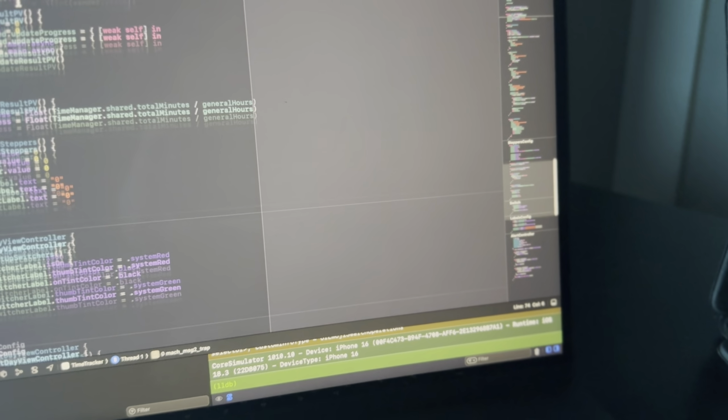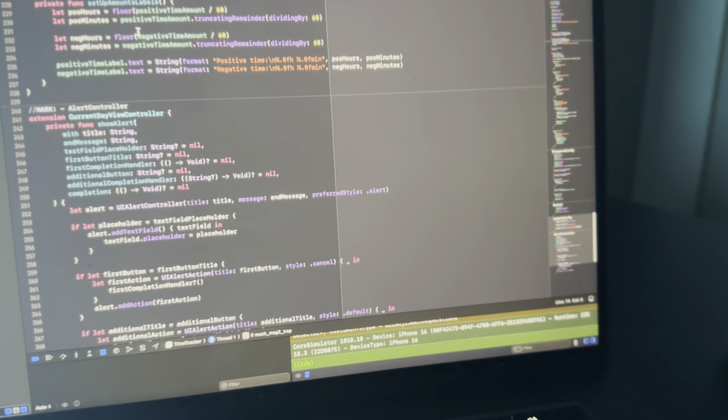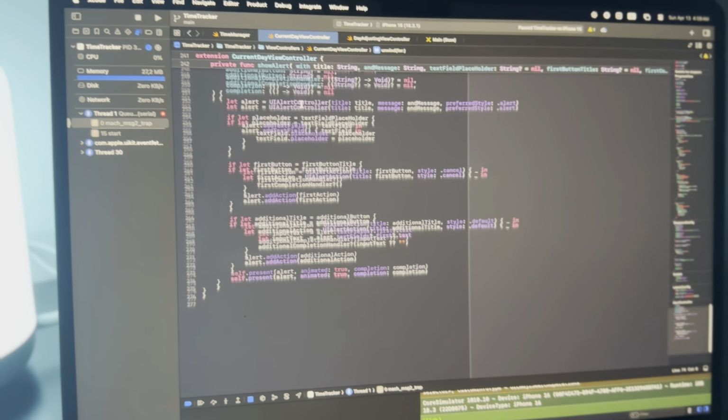In a future video, I plan to spend more time and focus on the code I have written and how I implemented each of the functions. So that's it for this video.